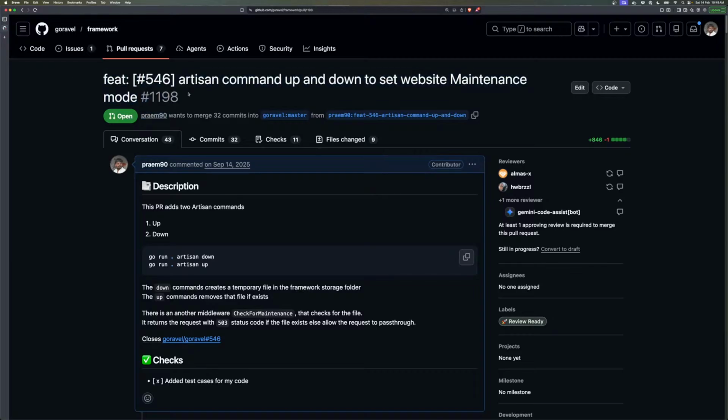So we already implemented the maintenance mode for the Goravel framework, which is nothing but Laravel's clone written in Golang. So if you need Golang's performance but Laravel's developer experience, this will be your good choice. We just implemented two commands: one to set the website into maintenance mode, and another one to lift that.